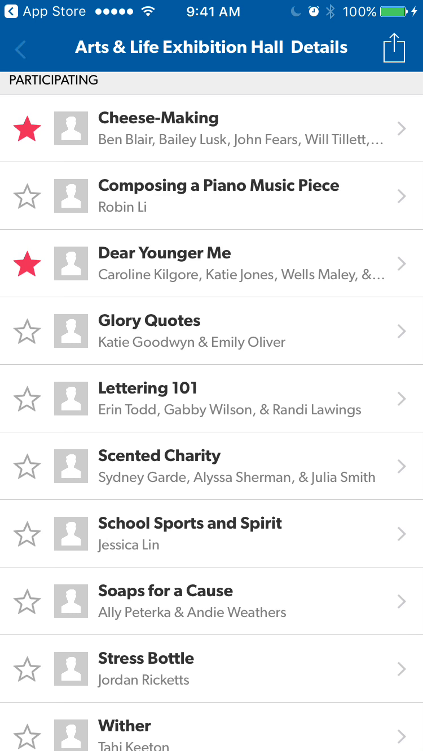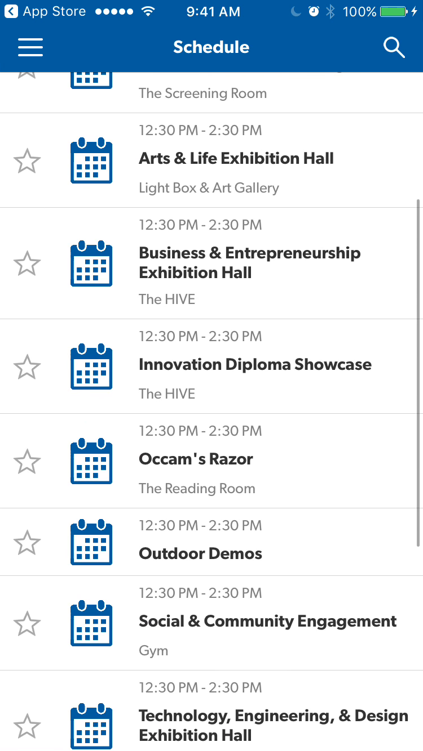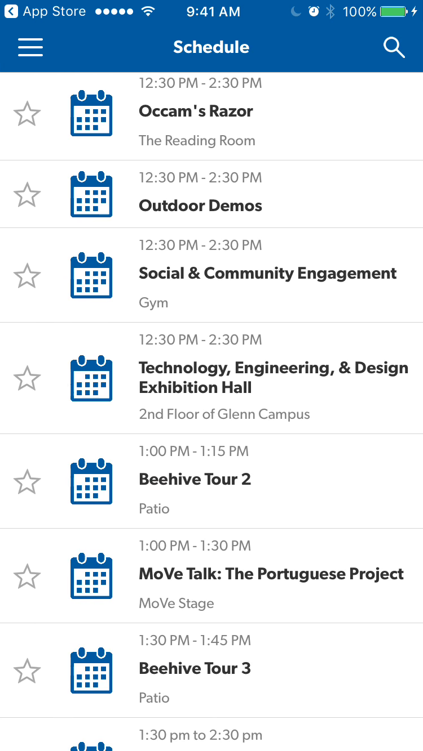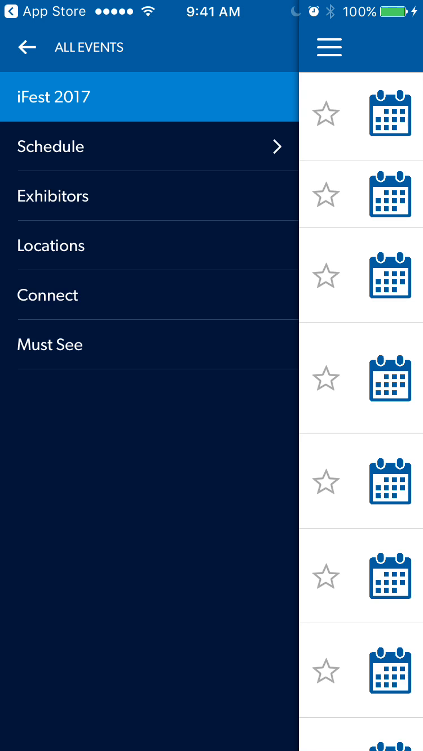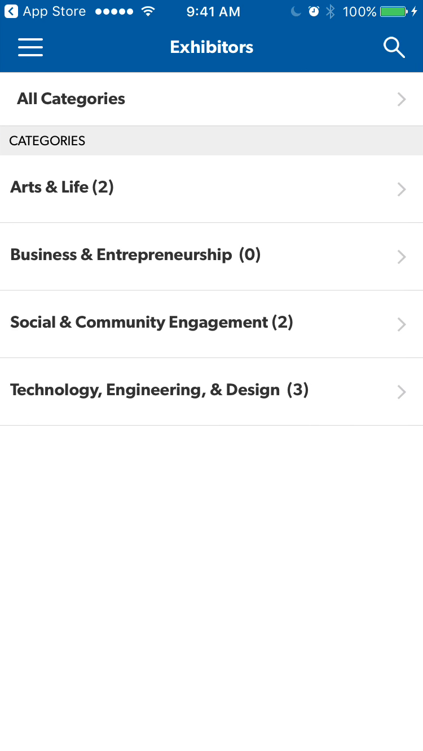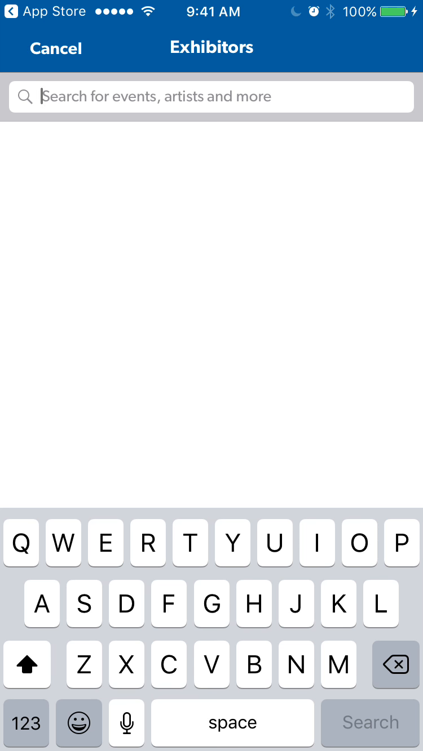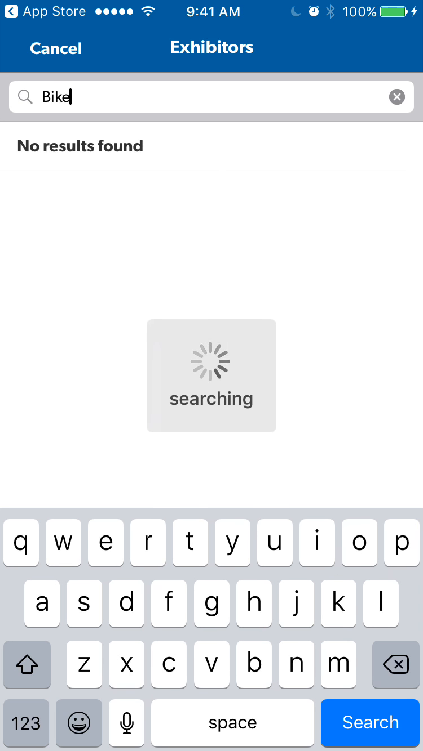So I'm going to put those on my must-see list. I can also go to any of the tours and get information about any activity on the schedule. If I go to exhibitors, I can look up exhibitors by name or category. So let's say I am out on the field and I am talking to the people from the bike tent.